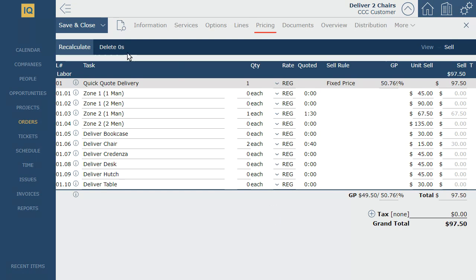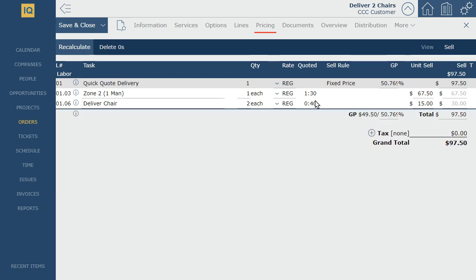Because we're not doing any of the other services, we'll simply choose delete zeros. The system will trim out all the unused lines and apply the pricing accordingly. In this case, we have an hour-and-a-half round trip and 40 minutes on site to actually do the chair delivery. According to the preset pricing, that's $97.50 for this installer.